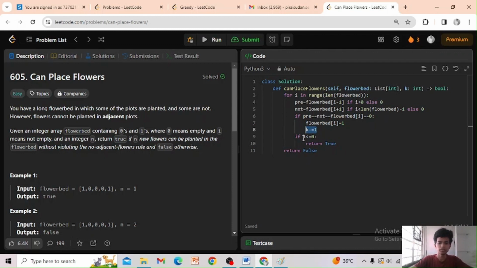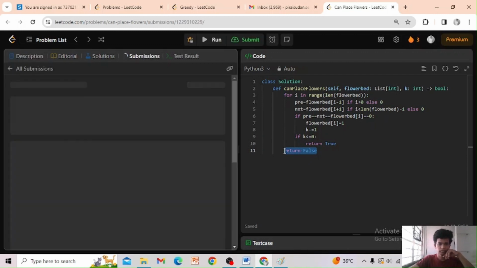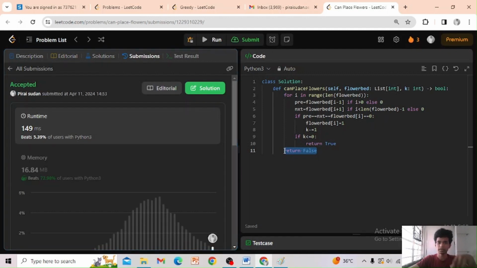Now, if k is less than or equal to 0, if k falls down to 0, then I can say return true, because I have placed every flower. If that's not the condition, outside my loop I want to return false, because there are some flowers left over. So this is the whole code. Let me submit it. Yes, it is submitted successfully.